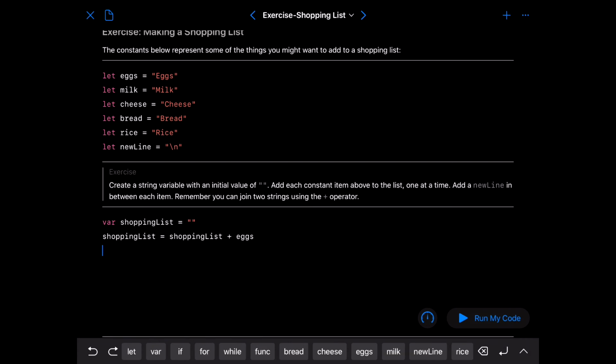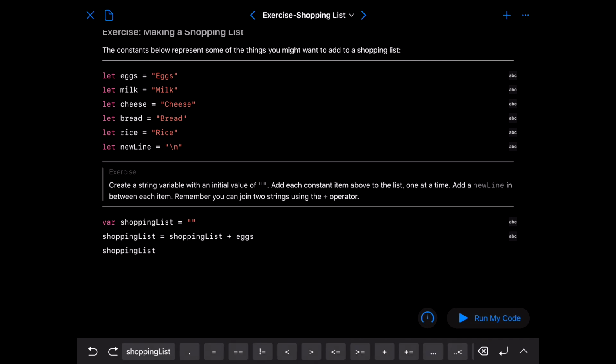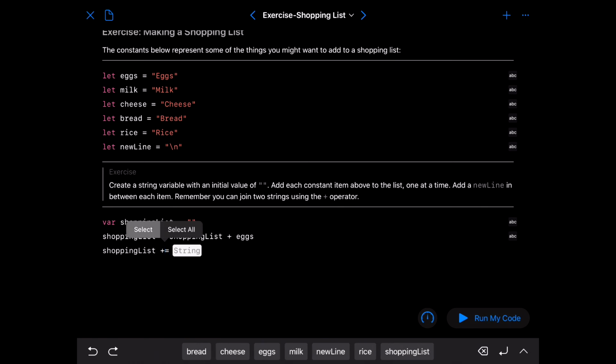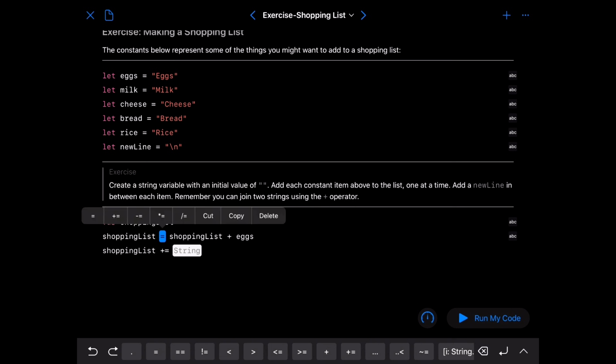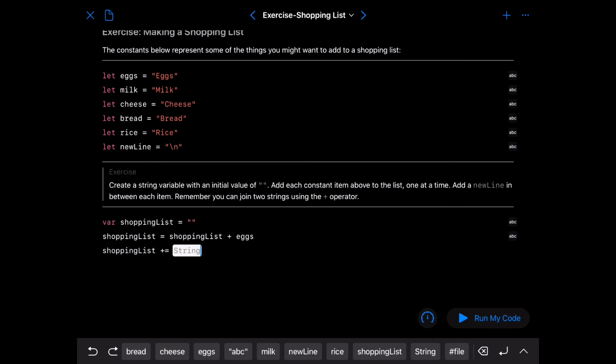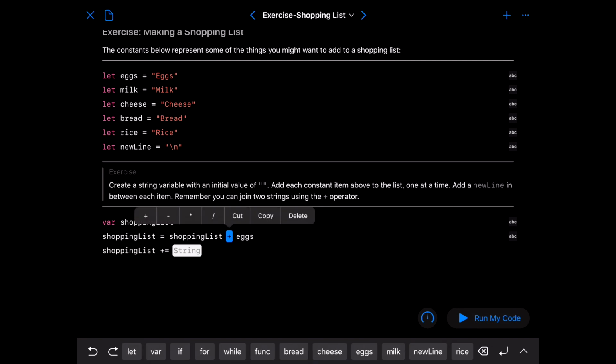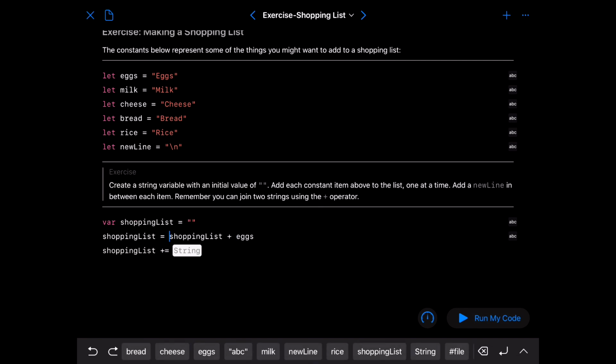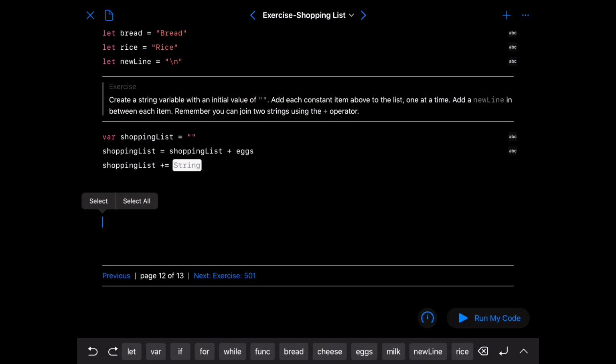Now the shortcut, so this is a big shortcut. So you're going to add this. So when you run the code, all that's going to be on here right now is eggs, all right? The shortcut is plus equals. Plus equals, okay, does the same thing and means the same thing as, let me see if I can highlight this. All right, it's not working. Same thing as equal shopping list plus. That is plus equals, okay? And the next string we're going to do is new line, all right?